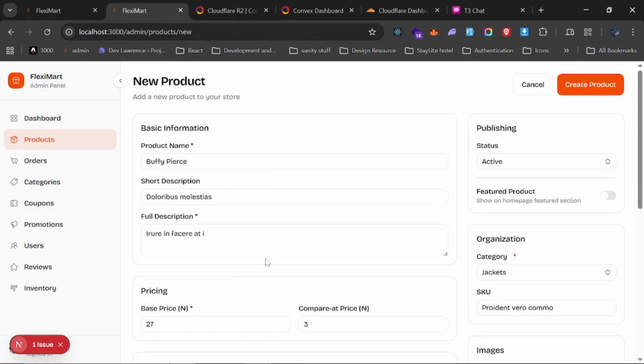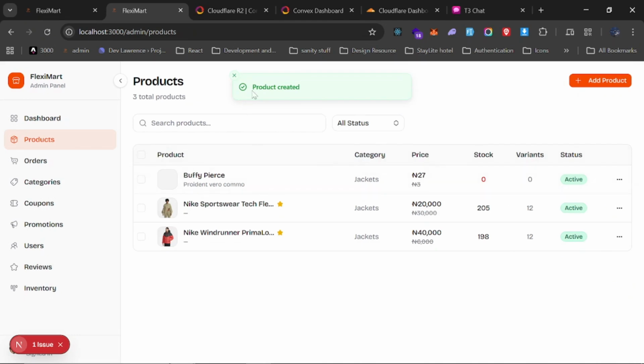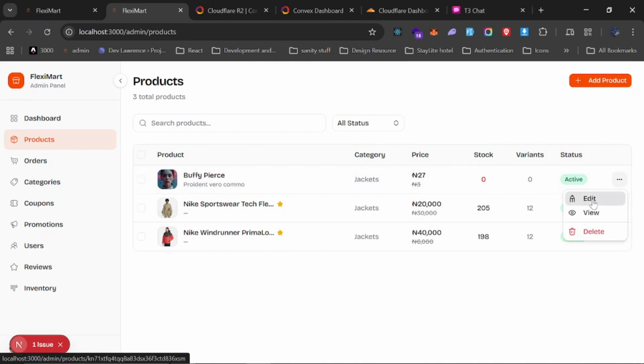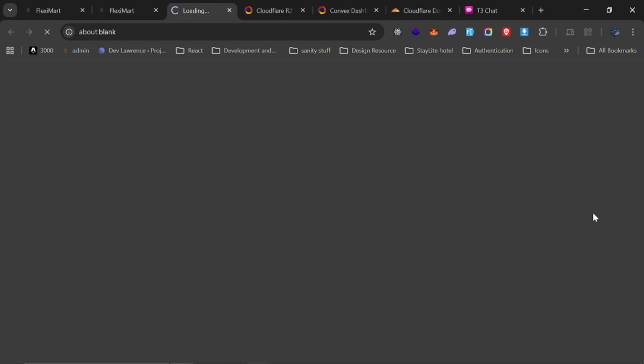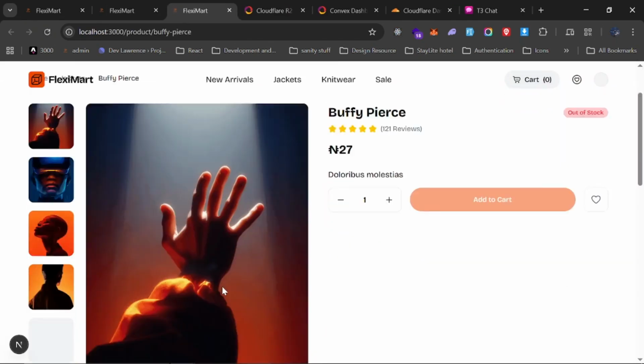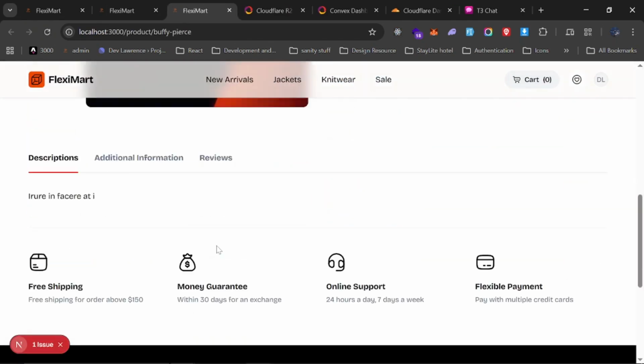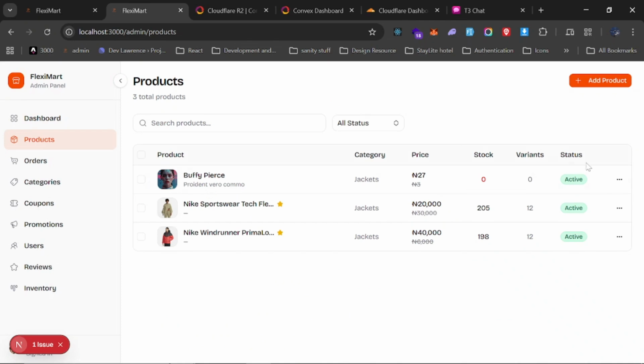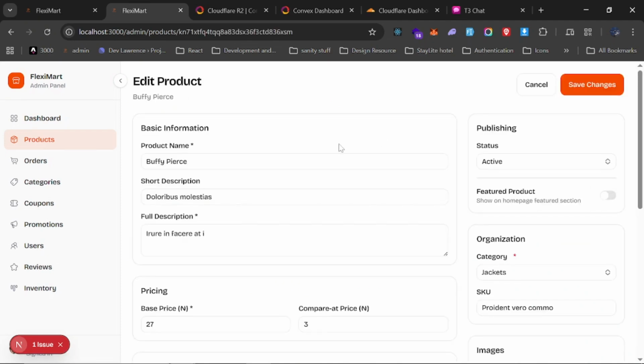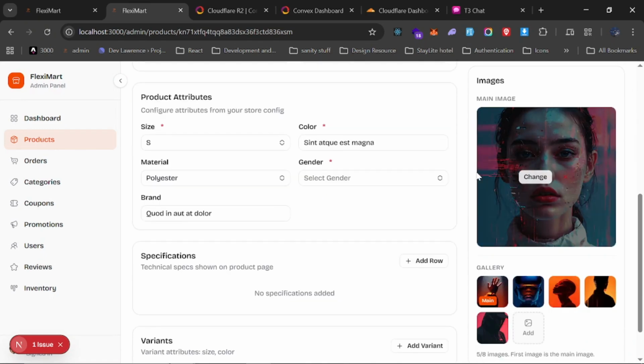So if I click on create product now, you can see that the product has been created and you can see the product right here. You can choose to also edit it or view it. If I view it on my client side, this is how it's going to look. And like I said, you can also edit it if you choose to. Everything is still going to show here.